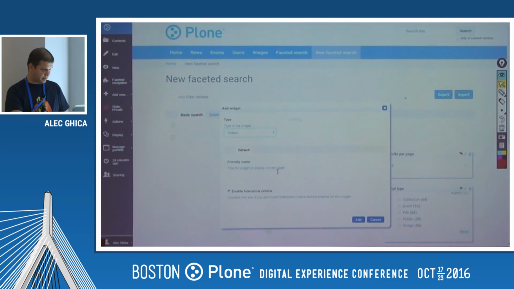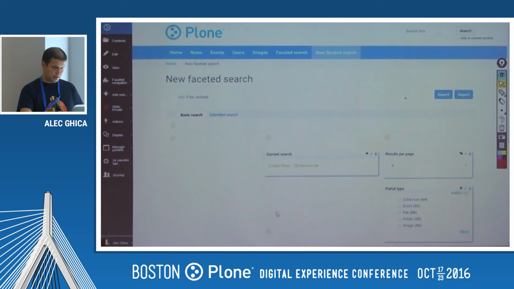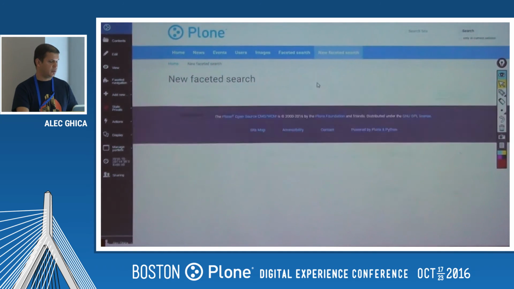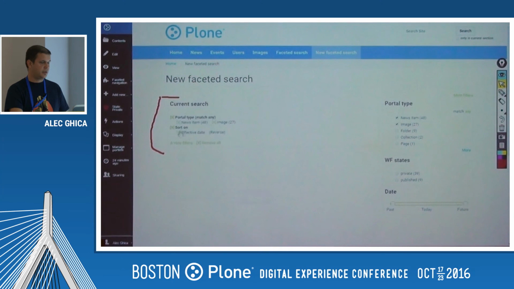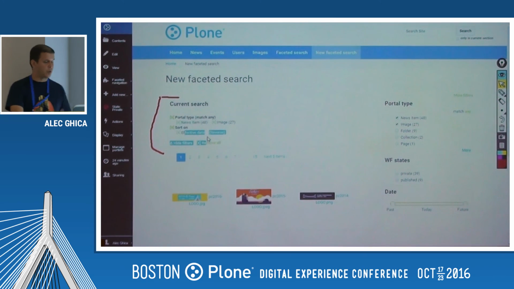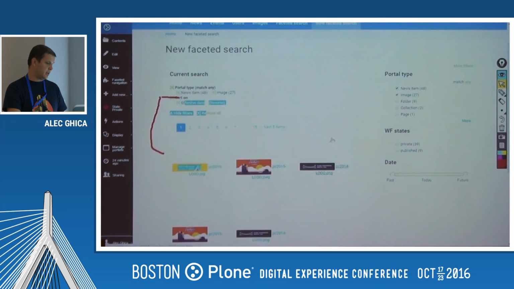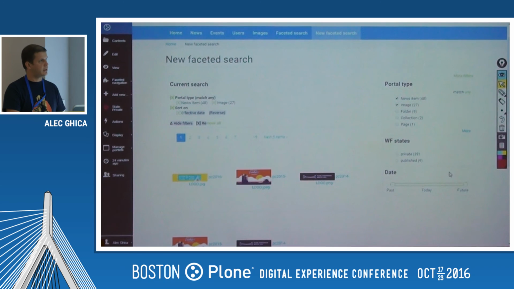What else? Filters. I already have a filters widget here. Filters is this one, current search. It basically shows you what you have selected. If I select more, like image, it shows me, okay, from the portal type facet you chose news item and image, and the search is sorted on effective date. So you get all the information about what filters are applied. Even if, in this case, for example, the sort on widget is hidden, it will still show up here, so you will know why you get that set of results in that order.